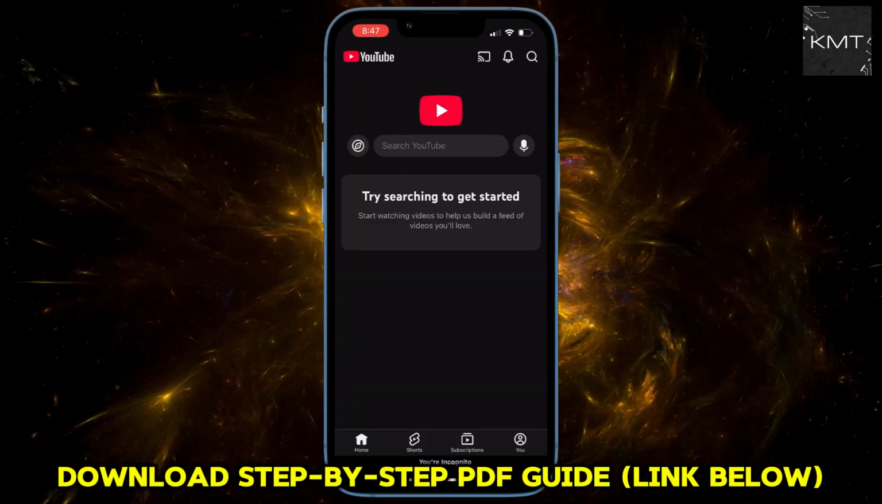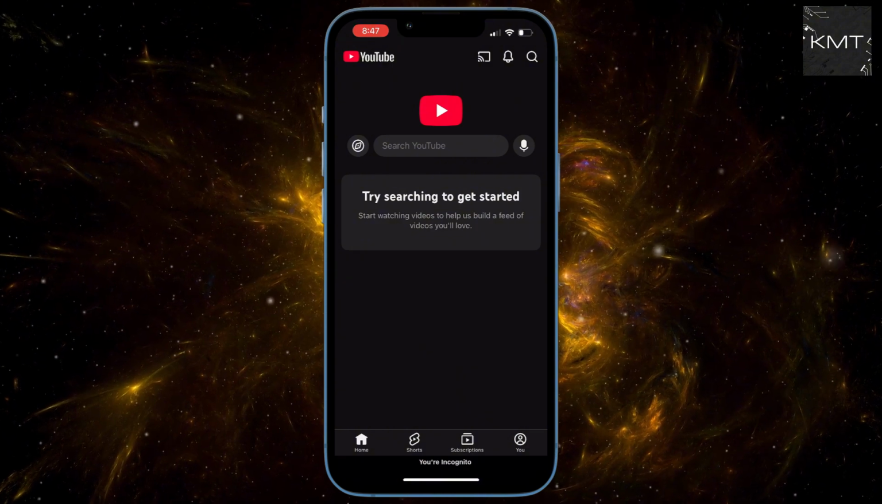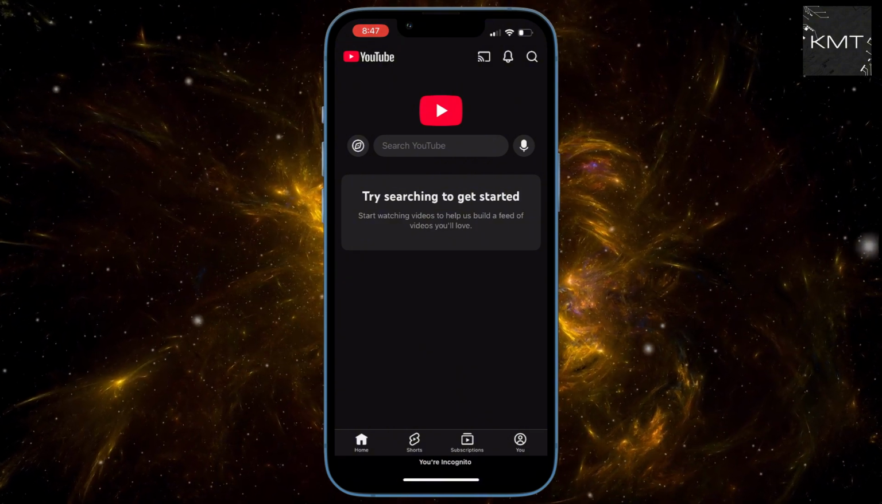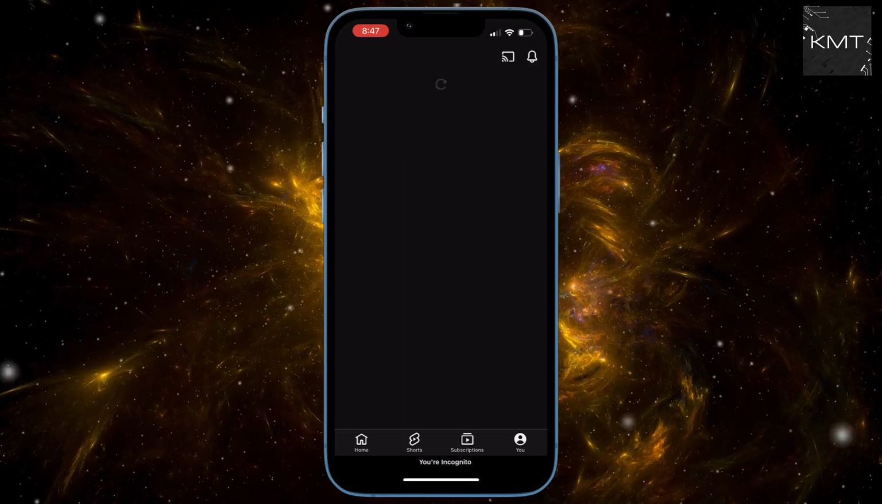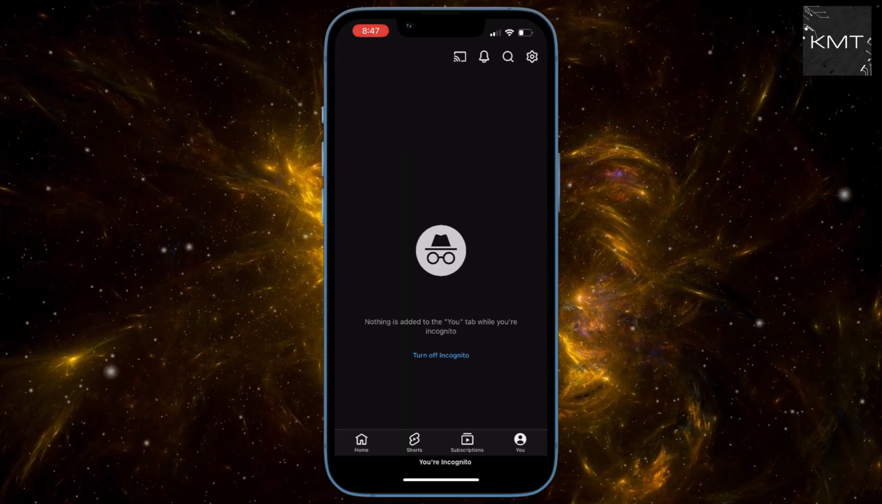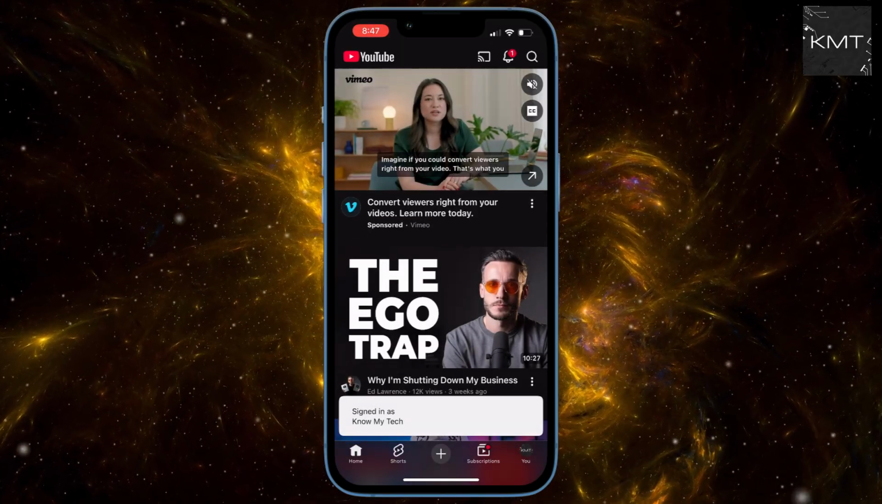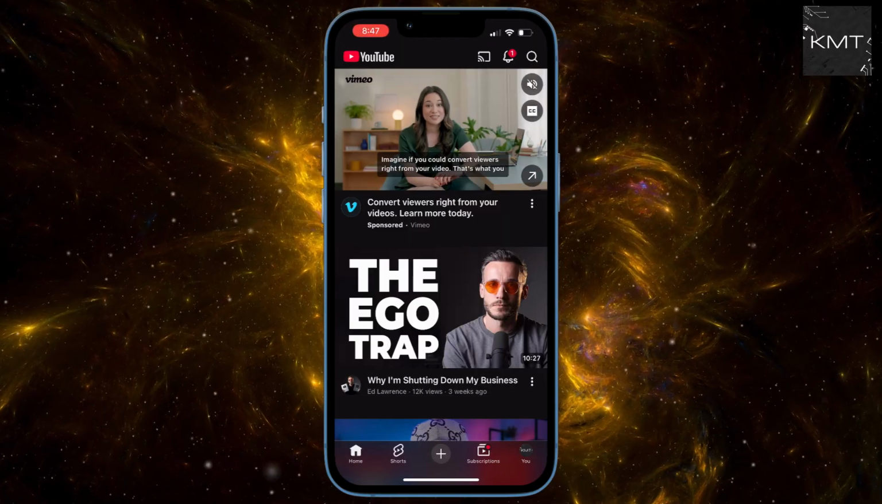Now, when you're done with your private browsing session and you want your recommendations back, turning it off is just as easy. Tap that Incognito spy icon in the bottom right corner. This time you'll see the option Turn off Incognito. Tap it and welcome back to your regular YouTube account. Your profile picture returns and your history tracking is back on.